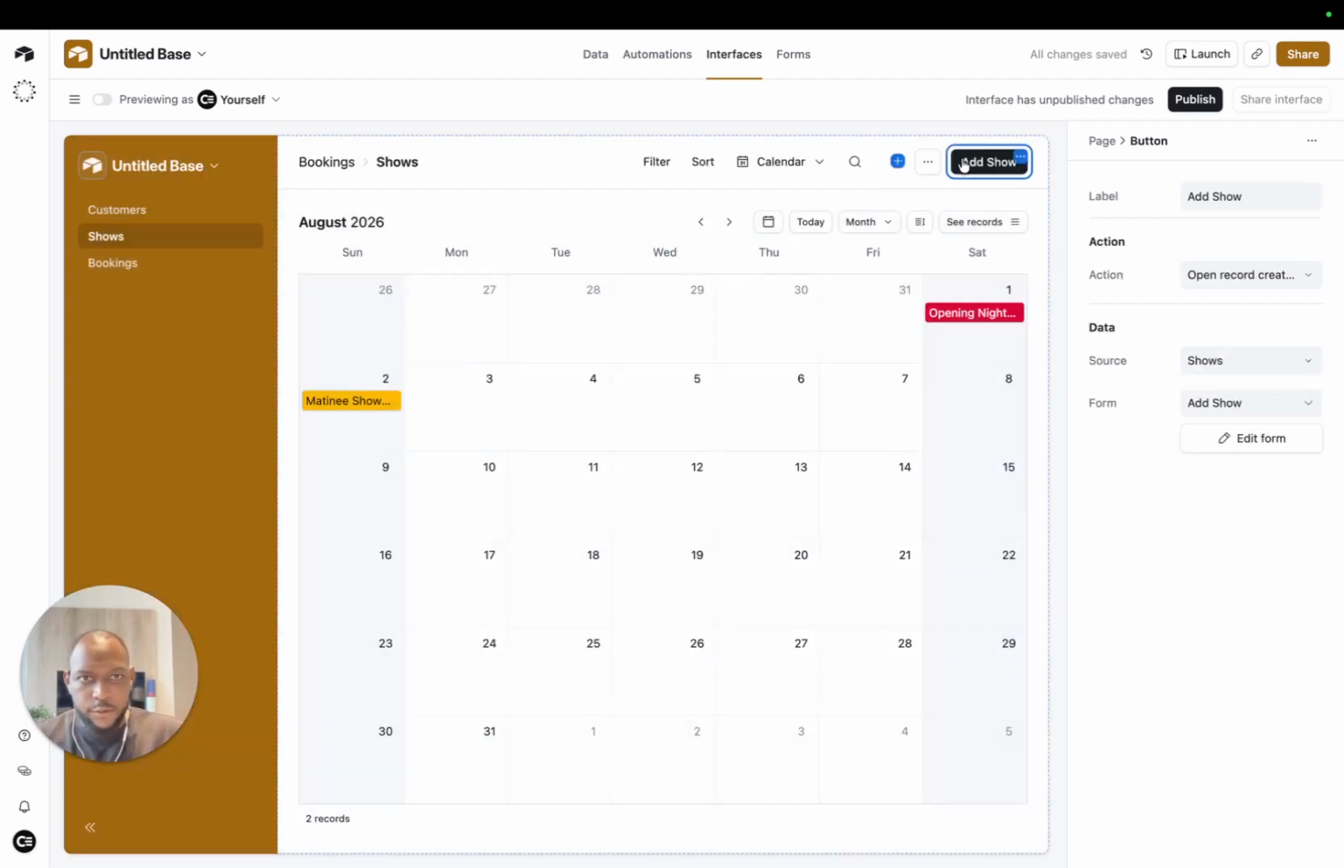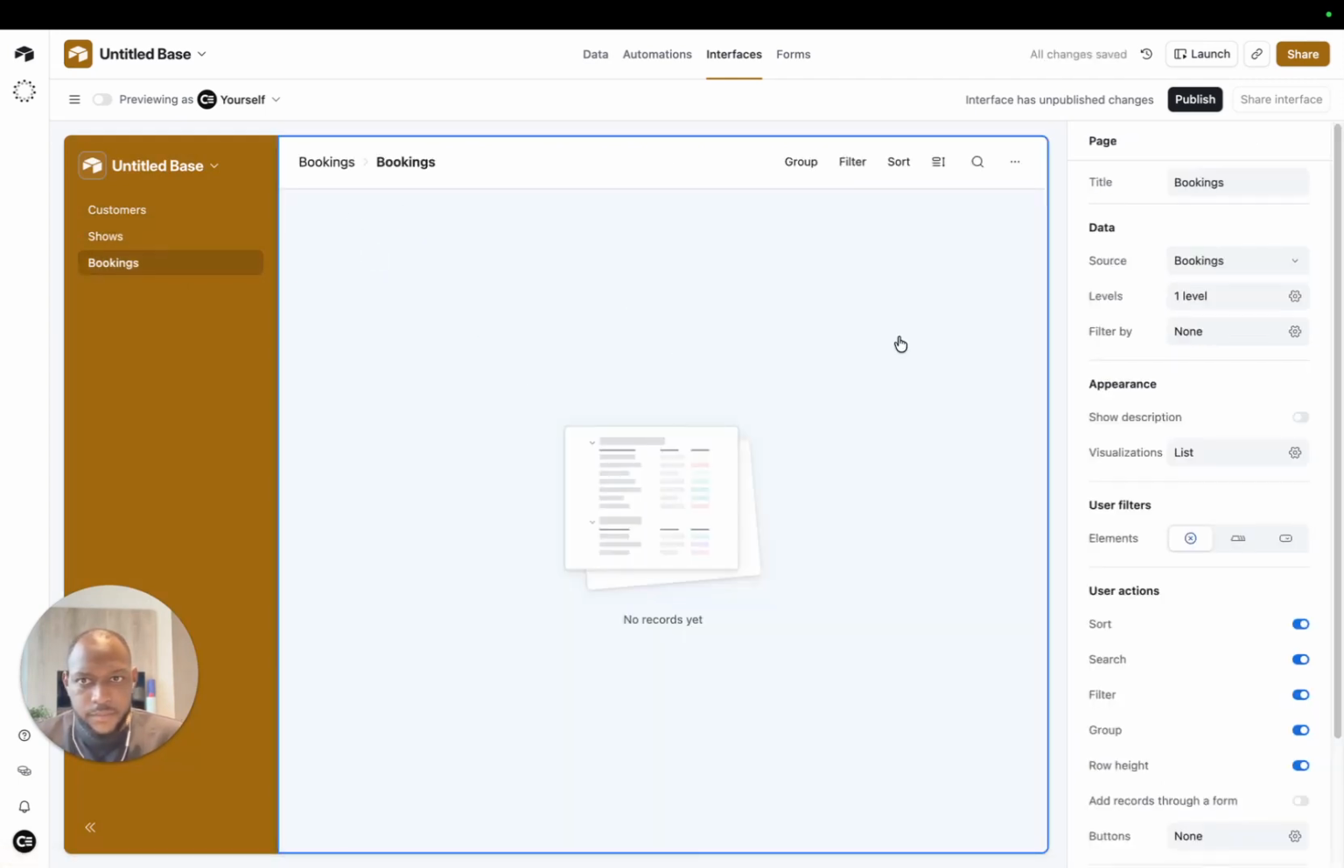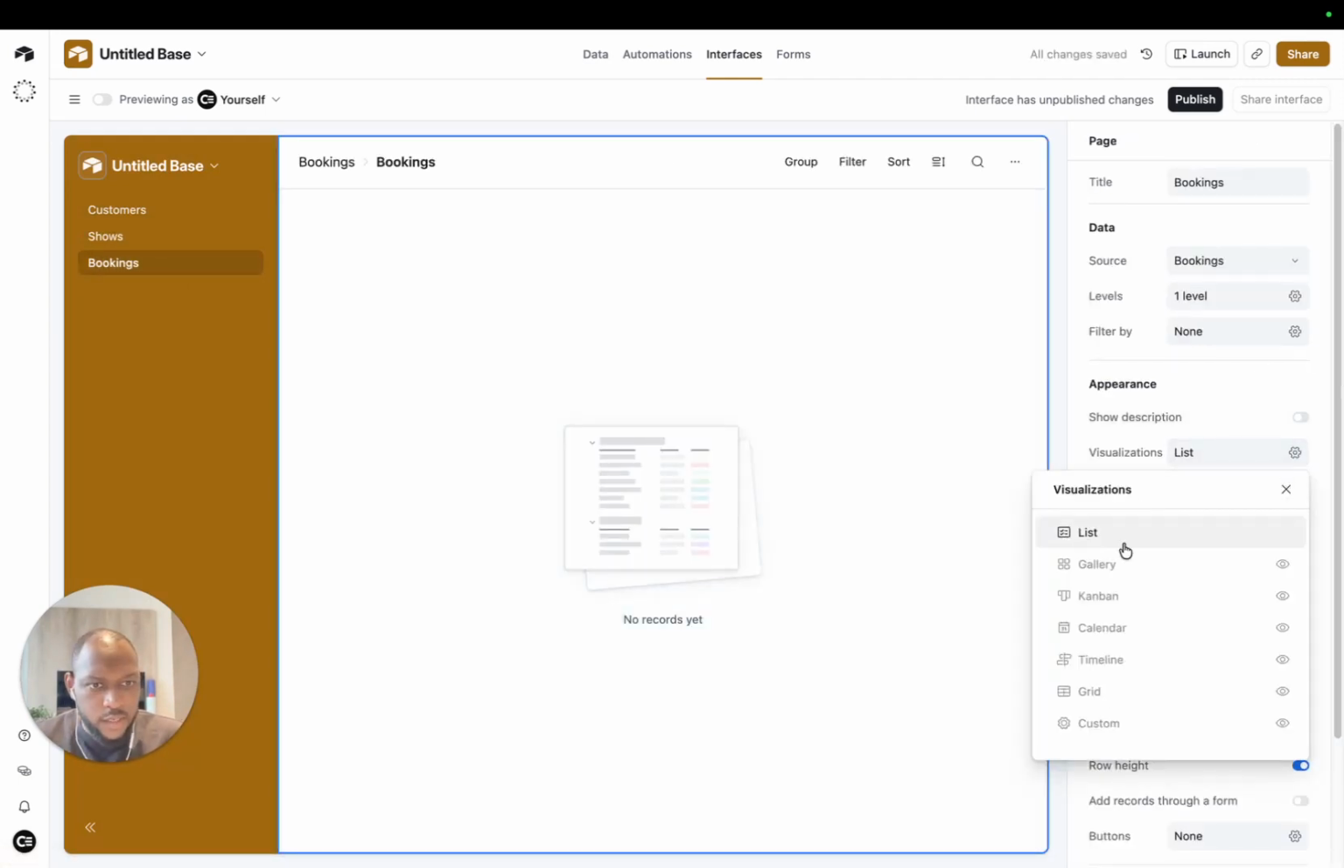And that is our show form right there. Cool, let's move on to bookings. Bookings, again, what I'm going to do is actually start off with a Kanban view.